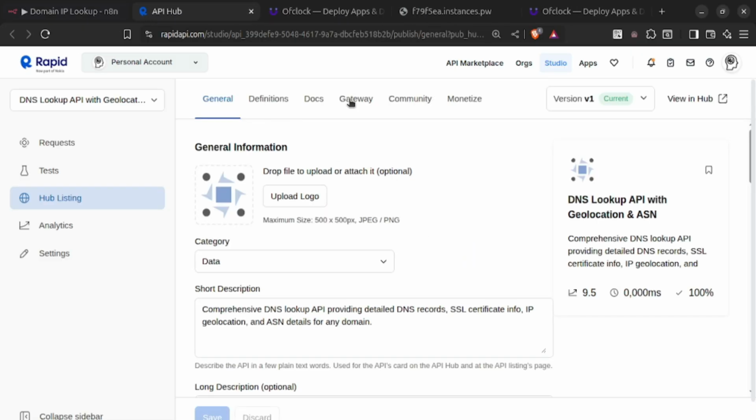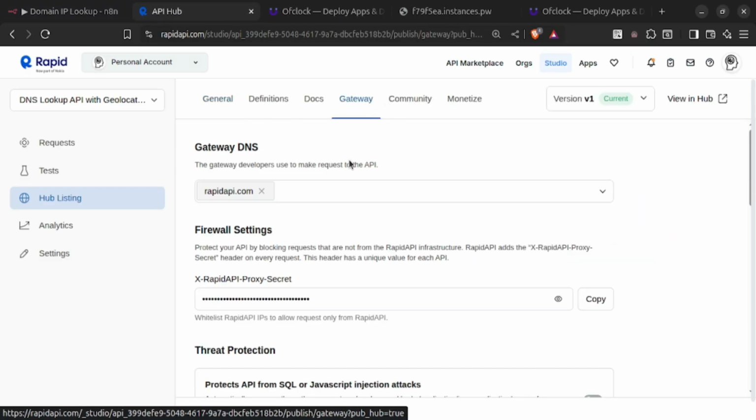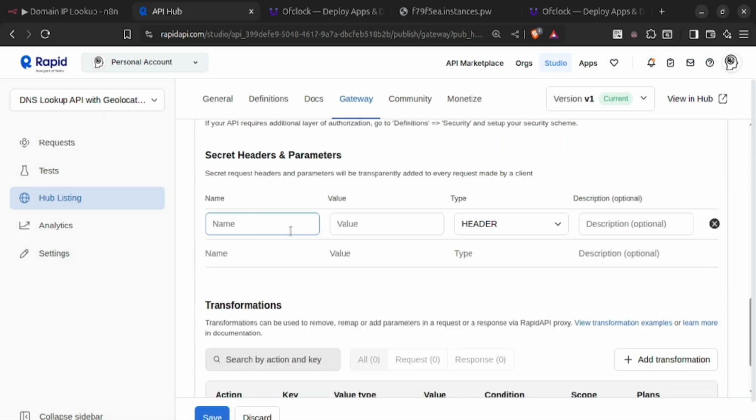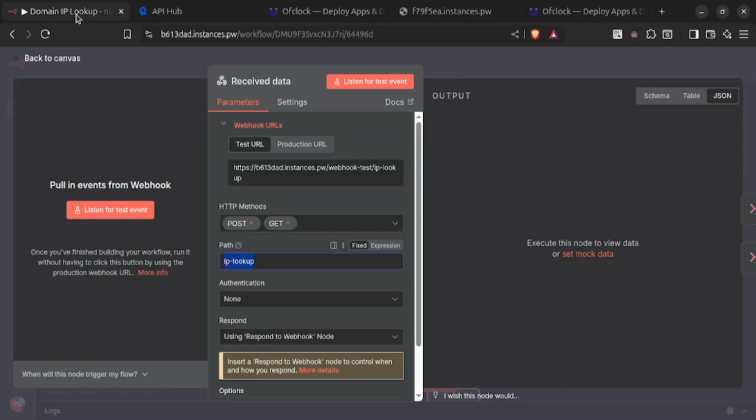Now let's continue. Go to the Gateway tab. Security Setup, open the Authorization tab to secure your API. Create a new key named Authorization and set a secure value. Add bearer, followed by a space. You can generate the token using any password generator.